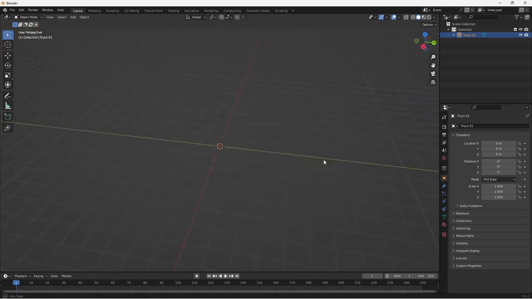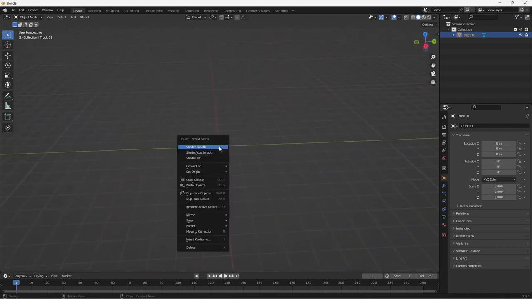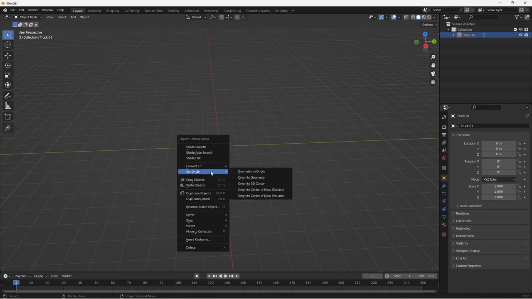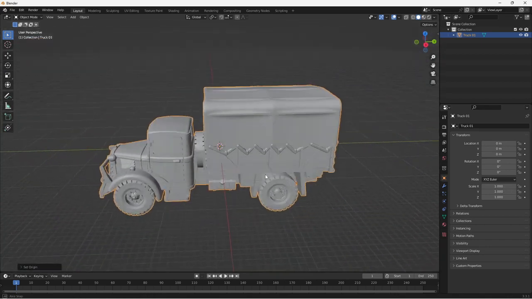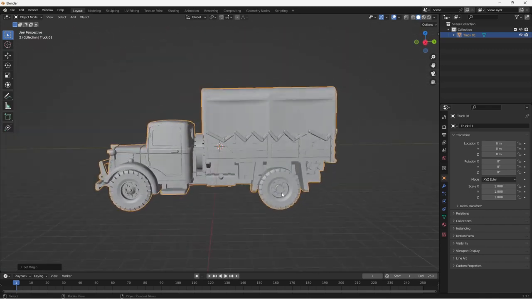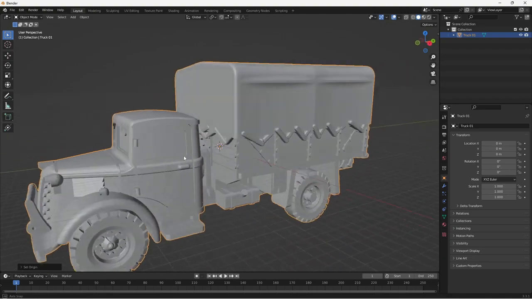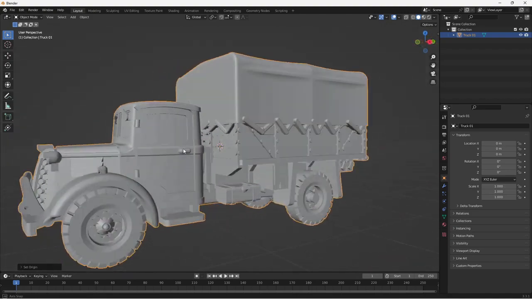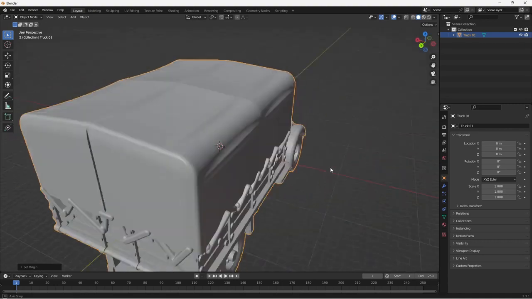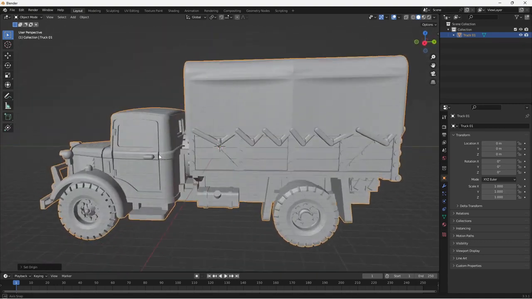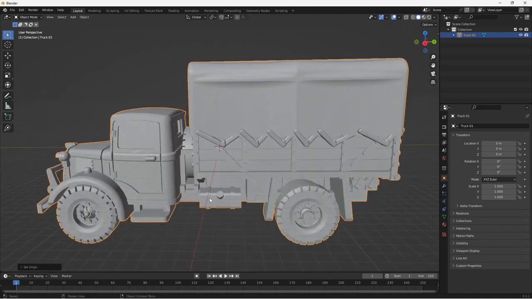So what we want to do is come back on the cursor, right click, set origin, geometry to origin, and there we go, we've got our truck. For some reason it puts it up in the sky. Now as you can see, it's a lovely truck, these print beautifully, but the windows and the back are all covered in, so we need to remove them and make a solid STL.